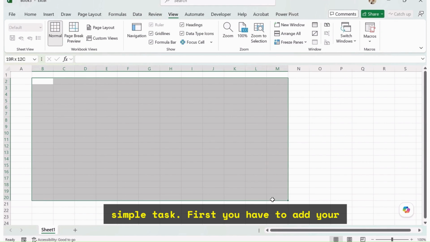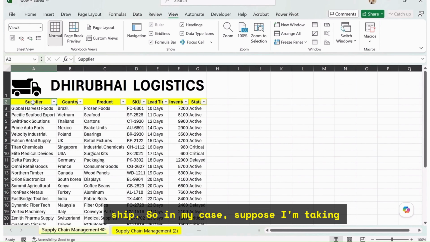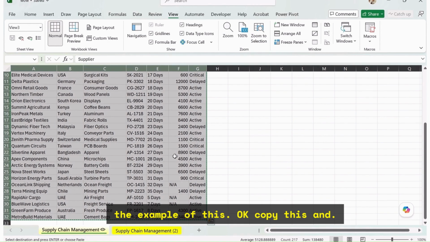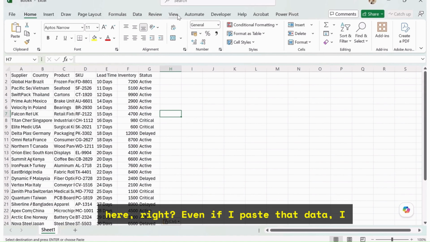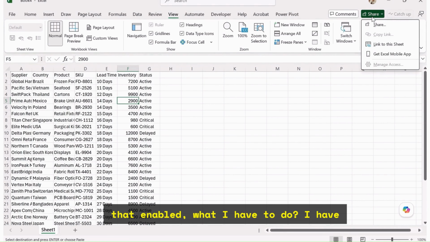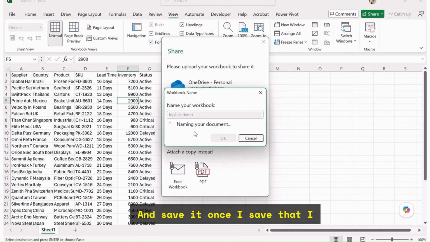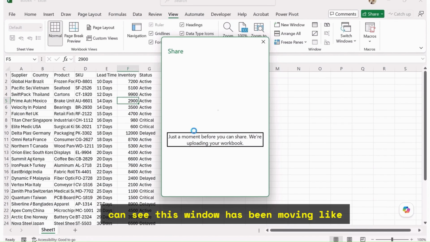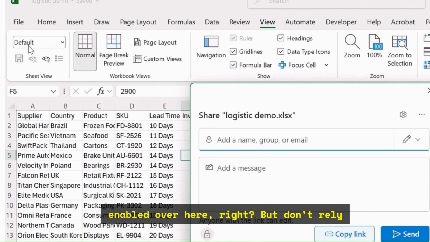First, you have to add your data over here, whatever data you add. In my case, suppose I'm taking the example of this. Copy this and Control N, and suppose I hypothetically add this example over here, right? Even if I paste that data, I can see this has been disabled at the top in the view ribbon tab. To get that enabled, I have to simply click on this option share. Then I have to save this workbook over here. Let's say logistic demo and save it. Once I save that, I can see this window has been moving like this, and I can see this been enabled over here, right?